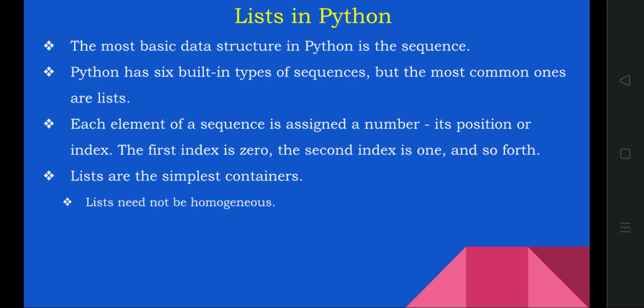A list need not be homogeneous, that means a list can contain a mixture of elements like integer, float, char, everything mixed into a list. But we know that an array is a collection of homogeneous elements. The elements should be of the same type, so that we have an integer array, float array and so on. But in the case of lists, a list is just a container. It can contain any mixture of data.